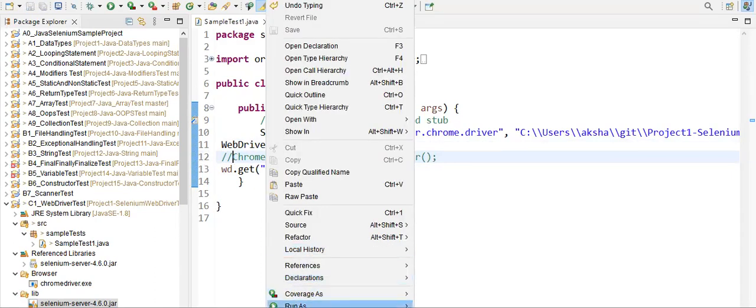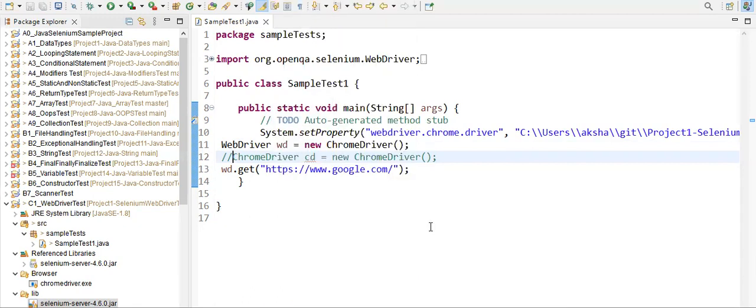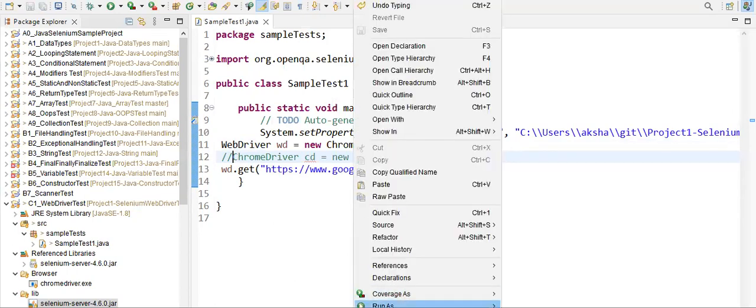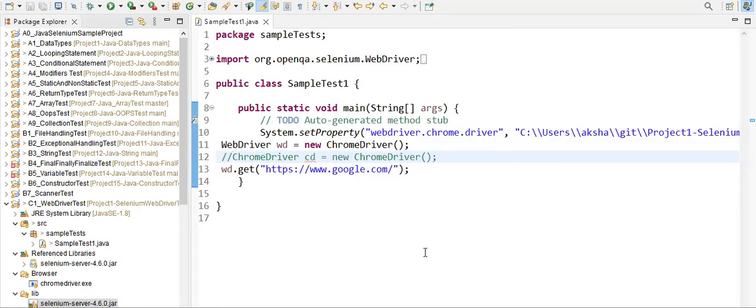Now, if I run the program, we can see that a browser is being launched by using the Selenium code. You can see that a browser was launched and it was just closed. I will run this again and see a browser is launching and it is closed immediately because I have some internet connectivity issues.